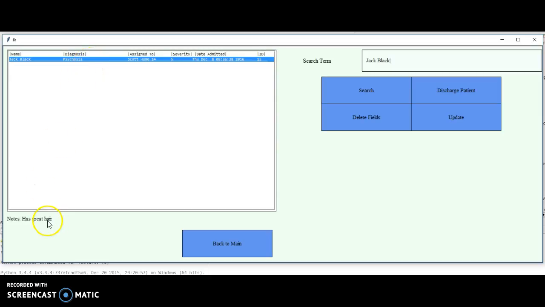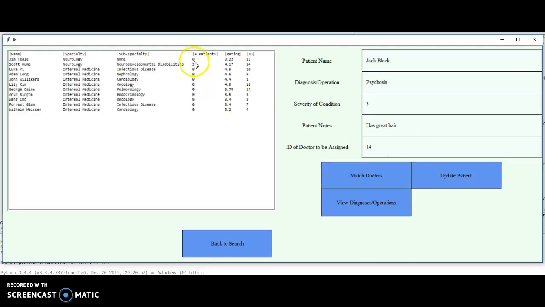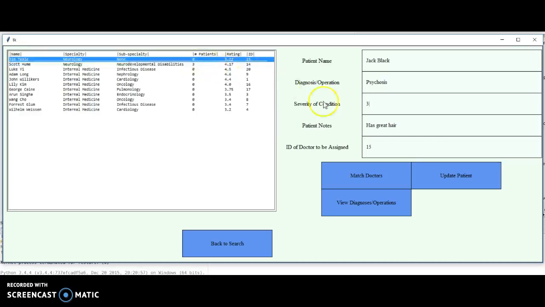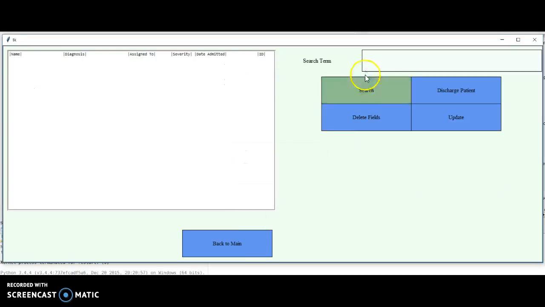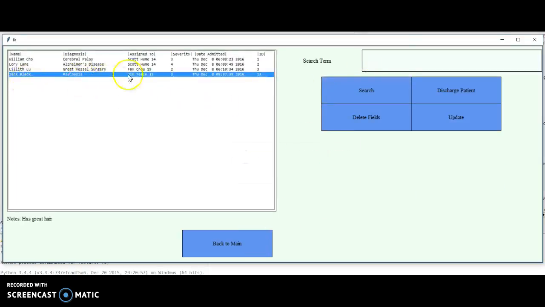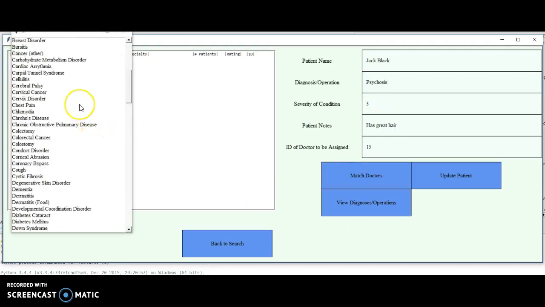If we select Jack Black, then it'll print his notes, and now we can update or discharge him. If we update him, we can change his parameters. So if we make his severity 3 now, and assign him to Jim Thiel, rather than Scott Hume, which he was originally assigned to, let's do that. Update. Patient successfully updated. Let's go back to search, and we see that Jack Black was indeed assigned to Jim Thiel now, severity of 3.